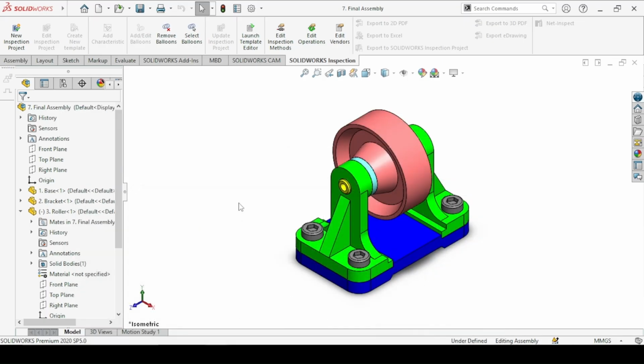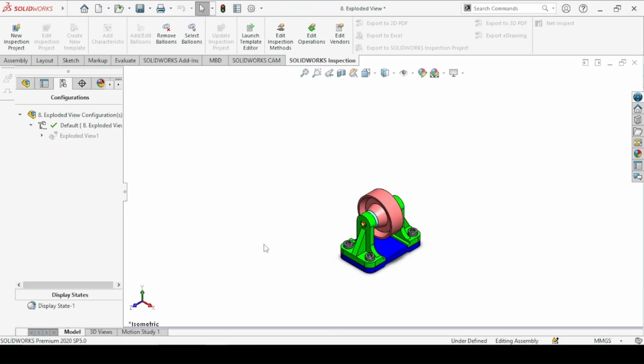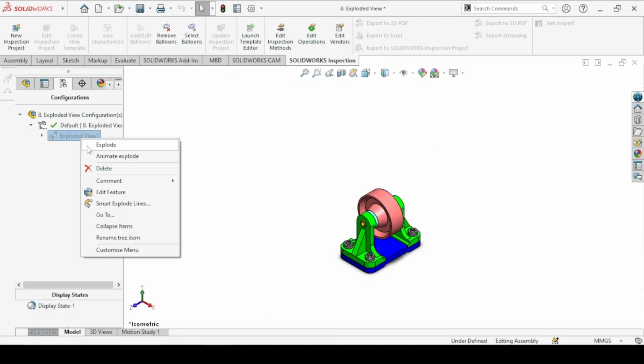And then in the second part of this tutorial, which will come right after this, we create the assembly of the roller support by adding mates and relationships between the parts to form this. Then finally, in the third part of this tutorial, we create the exploded view and animate it, as we can see here.